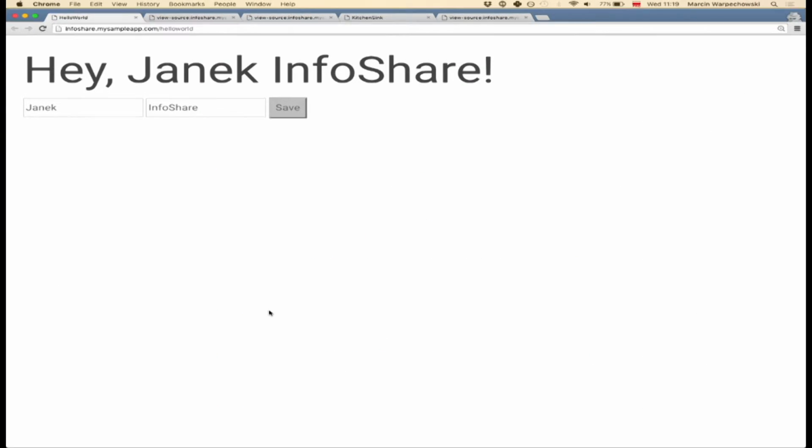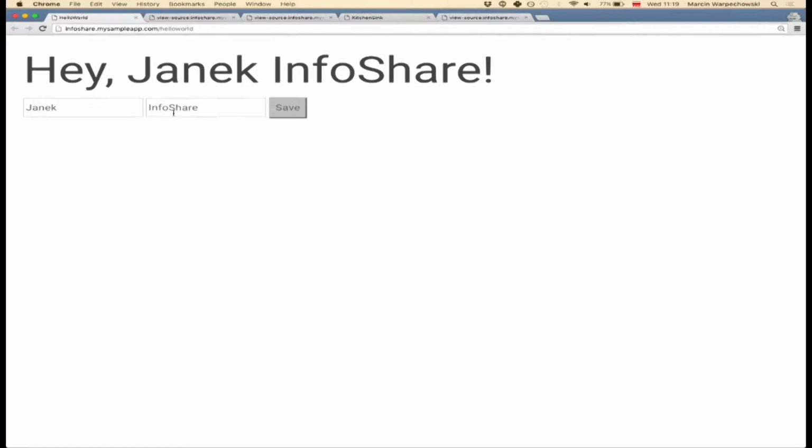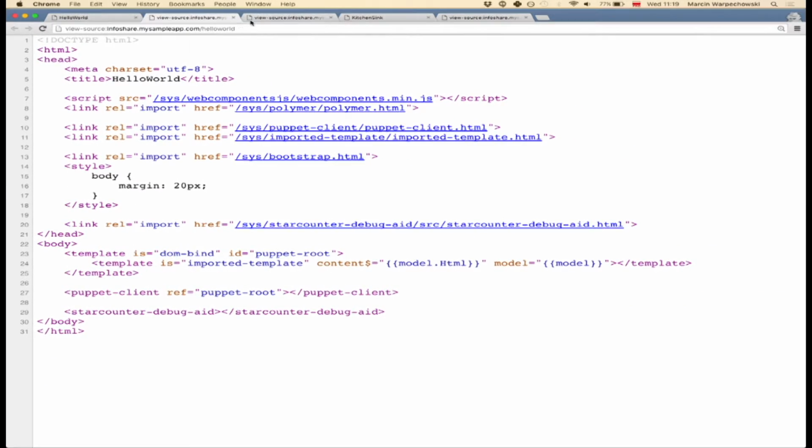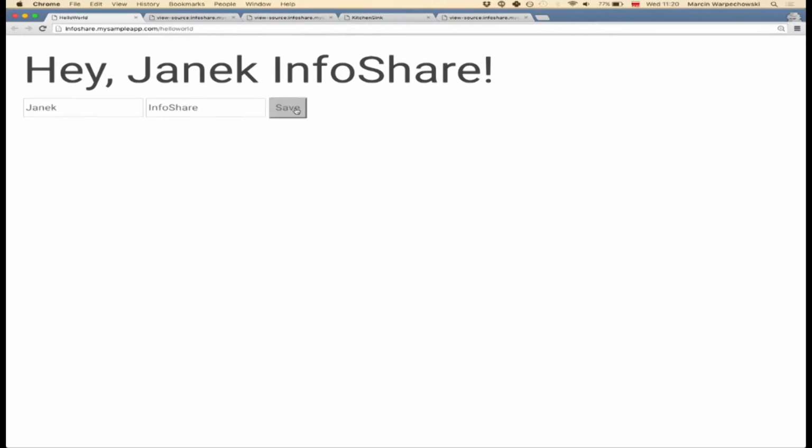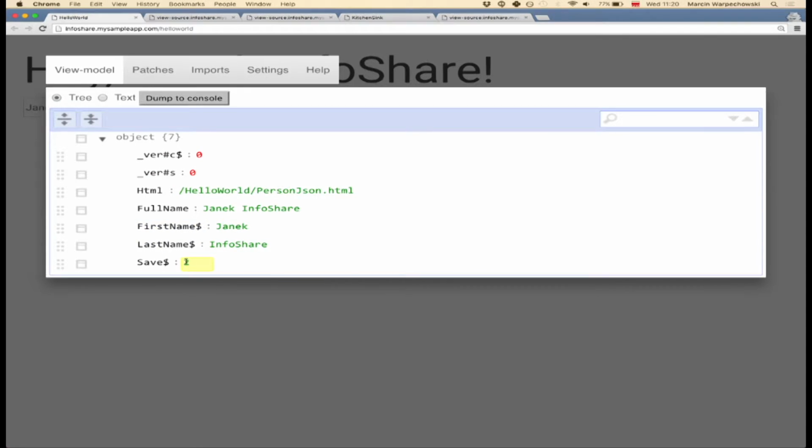One kind of special thing: how do you send button clicks with JSON? We use a number for that. So here there is a button, save click, and when it is pressed, I increment the number in JSON, and the server can have some code behind what happens when this number is incremented. So when I press this save button twice, you can see that the value is now 2.